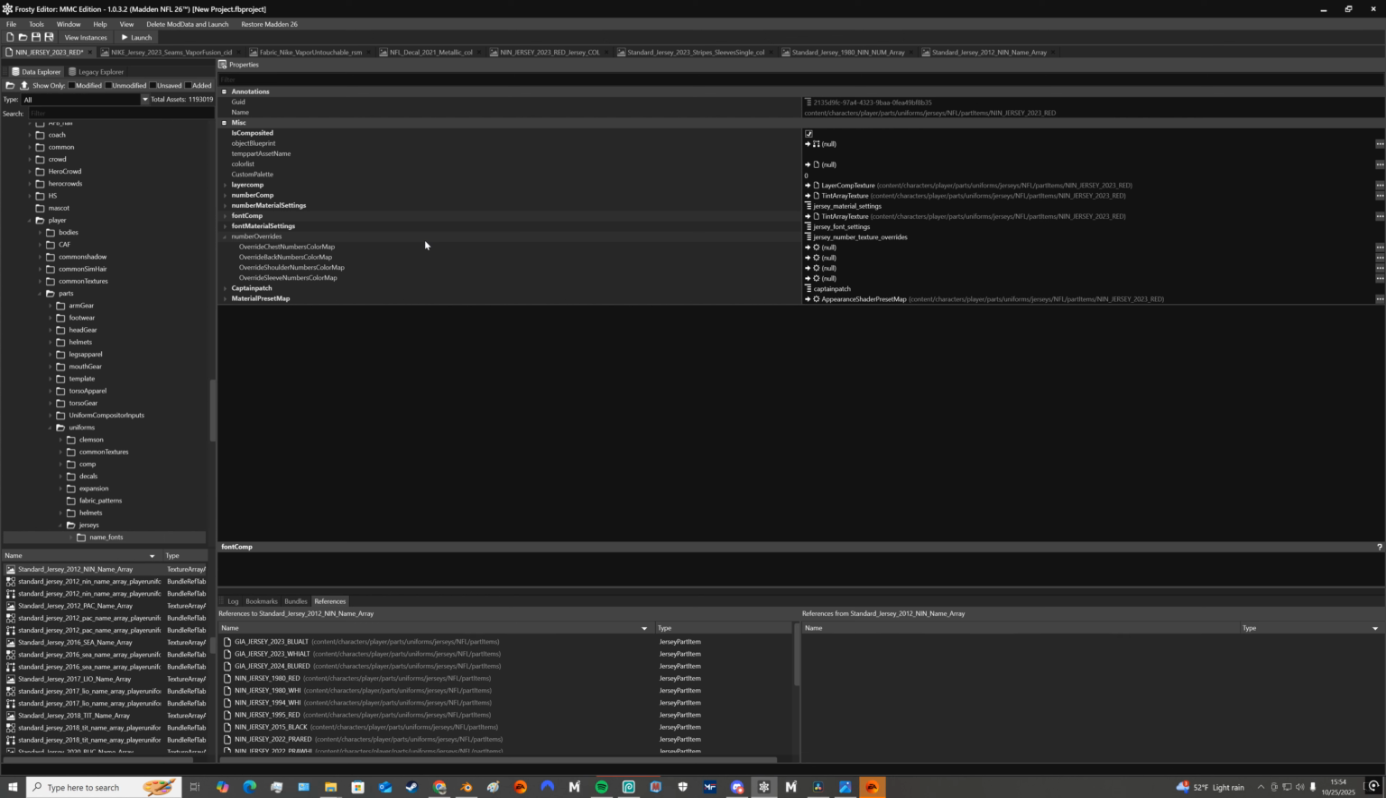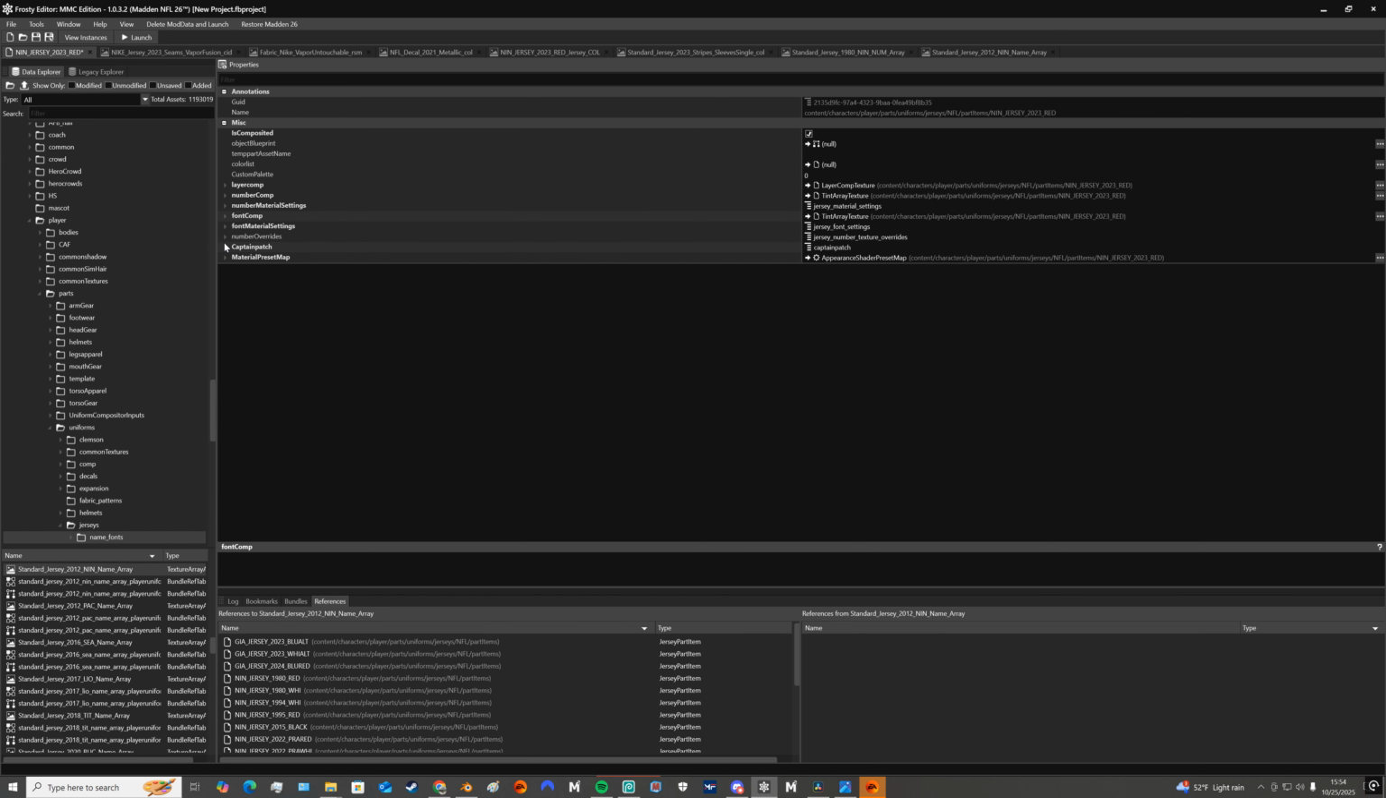Number overrides. We will get into this when we actually cover numbers eventually. But needless to say, this is where you can really make some changes to your number fonts in a way that will not affect other jerseys if you don't want it to. We will get into that in far more depth, because this is going to take a little bit more explaining, and I want to actually demonstrate how it works. So we'll leave that alone for now. I don't mess with Captain's Patch. Don't mess with that. Don't mess with the material preset map.